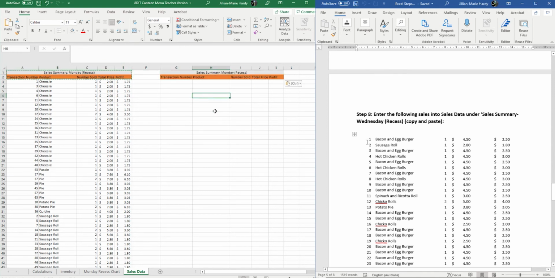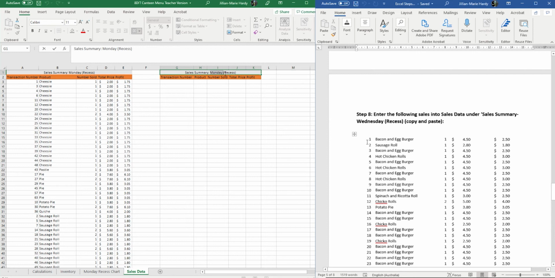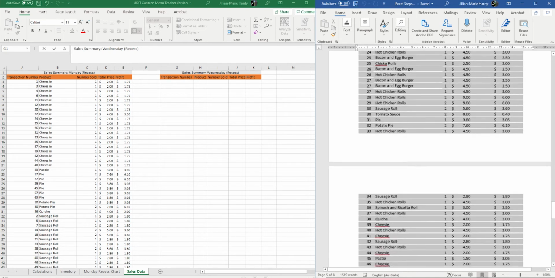So you click and drag over it, Control C, Control V, and I'm just changing the name from Monday to Wednesday. In our Word document, we want to select this table like we did before by clicking and dragging from one all the way across and down. Then Control C, Control V.